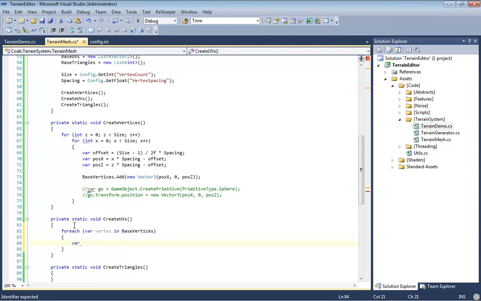We'll define a new U, so U is going to equal vertex dot x divided by. Now, what we're going to do is take our size, subtract 1 from it, multiply that by spacing, take that whole result and use it to divide x by. So we take x and divide it by the result.